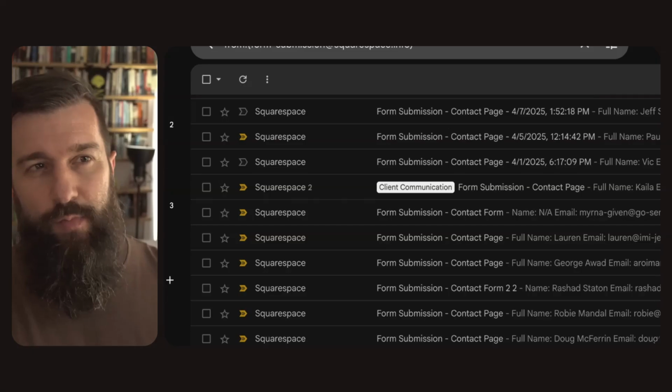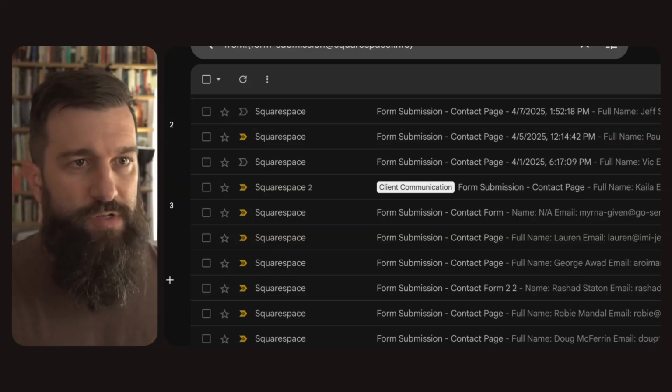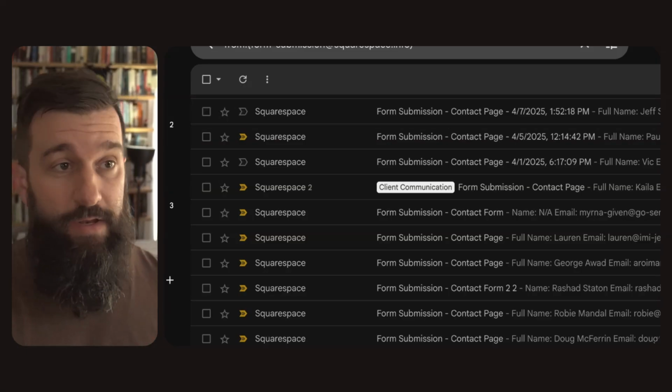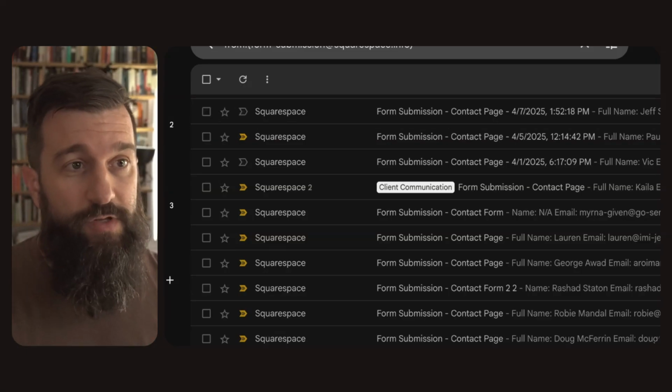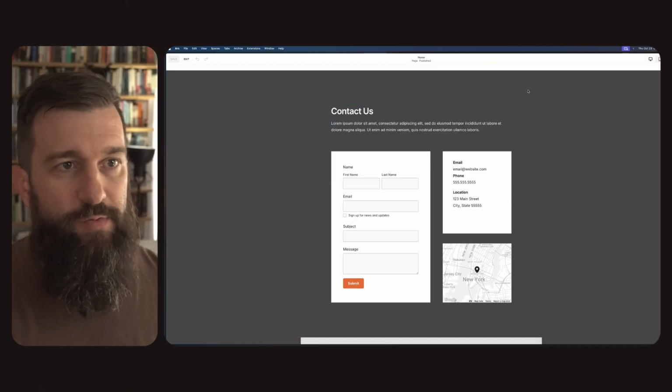Now, heads up, Gmail can merge similar emails into one thread, which is annoying for form submissions. Stick around at the end, I'll show you how to stop that with a custom code trick. All right, so that's option one.